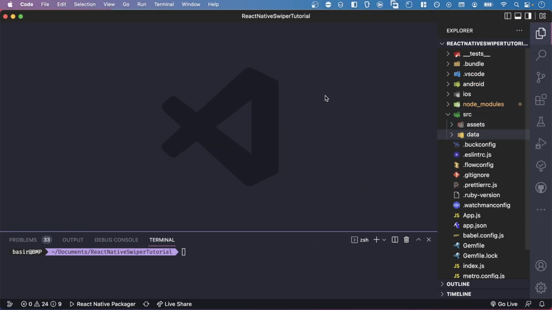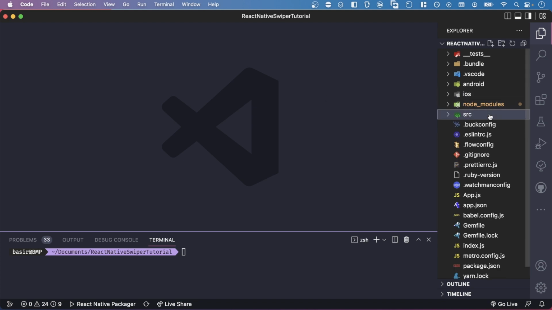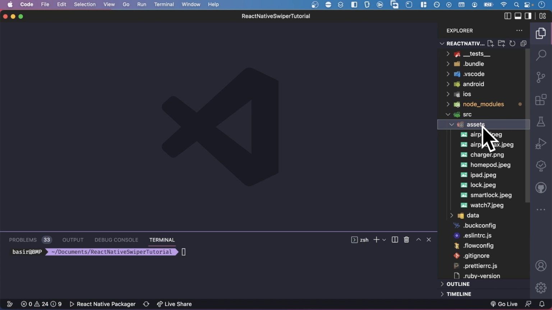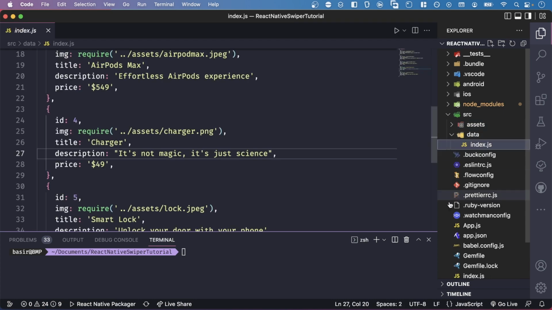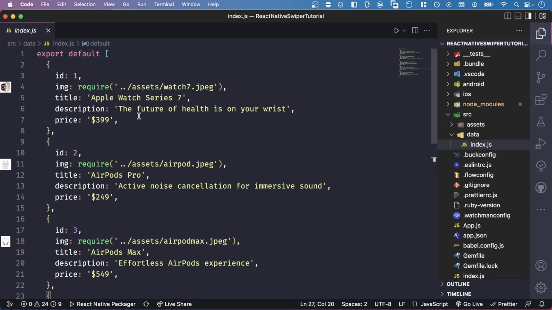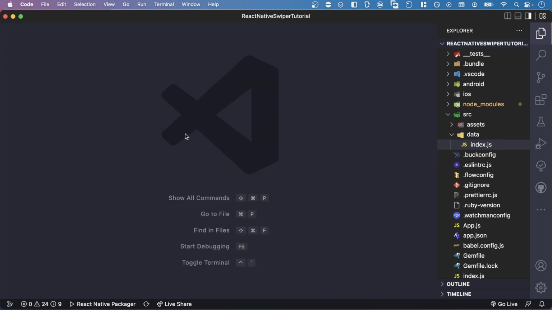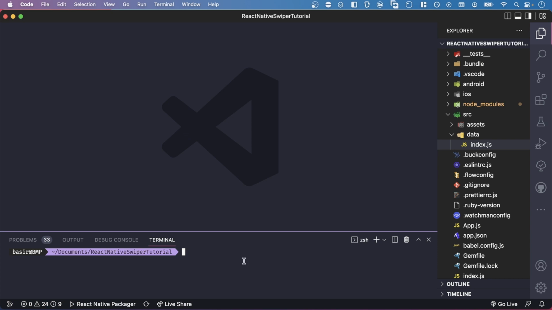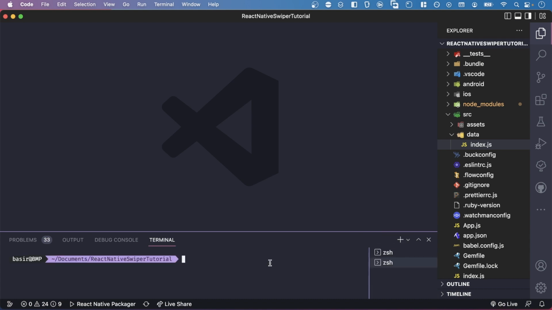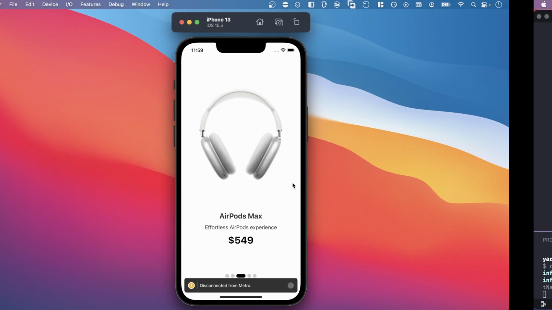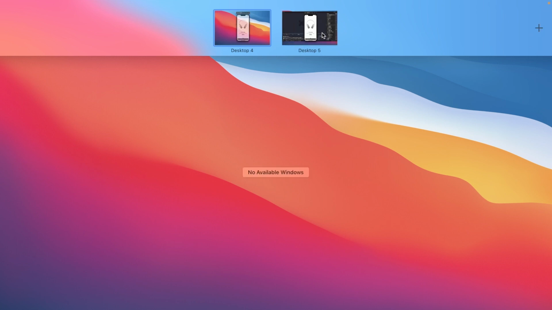Alright, so I've already created the template for this project using the npx react-native init command, and then I placed the source directory right here wherein I place all the assets for this project, and also a data folder wherein I place this index.js, which is an array of objects, and each of these objects holds data concerning the detail of each slide like the image, title, description, and the price. Alright, so let's run this in the simulator. So right here I'll do yarn start, and then followed by that yarn iOS. Alright, let's also place it right here.